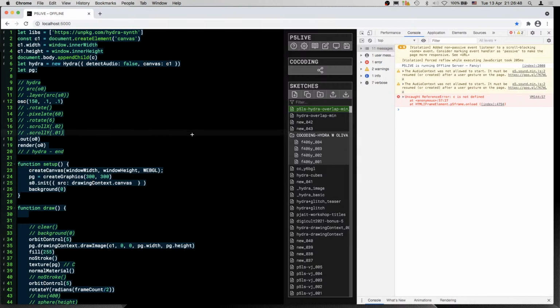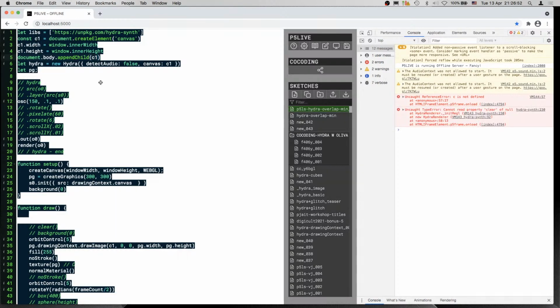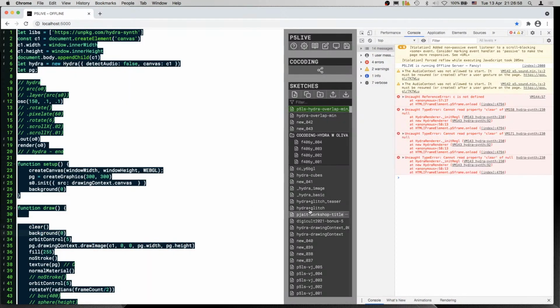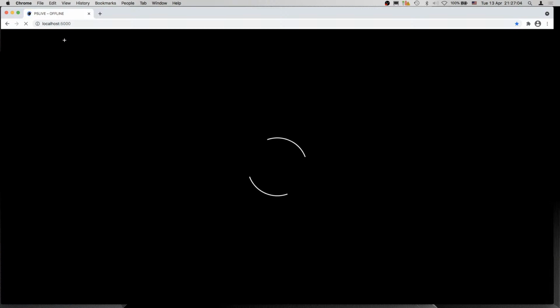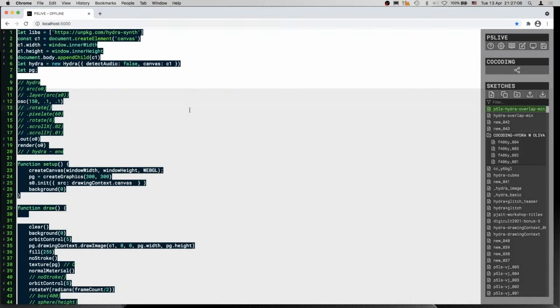Oh no. Ah, there, it was this one. There's another C. No, it's still broken. Something is wrong with clear. What is going on with clear here? Hydra render is not happy. Let's do a force reload of the page. Bummer.